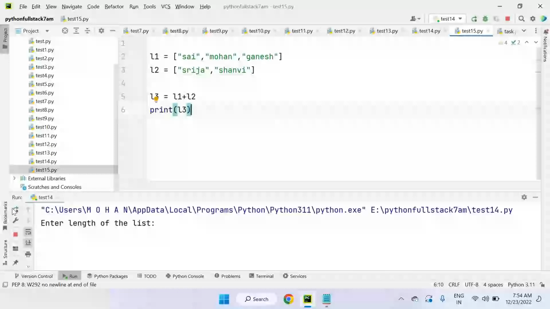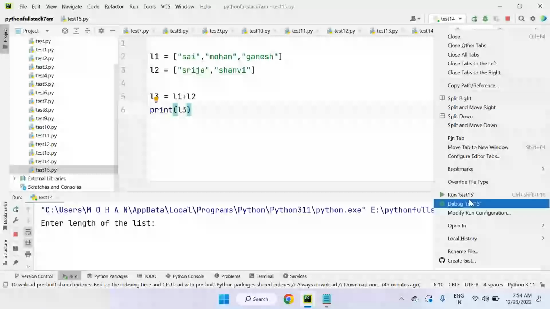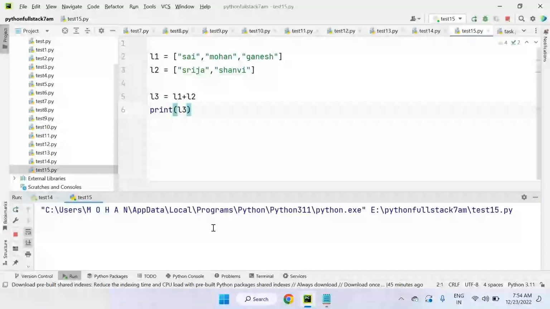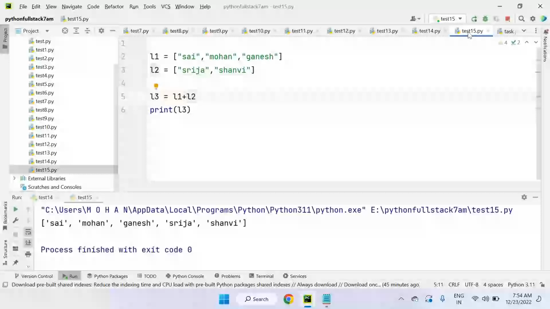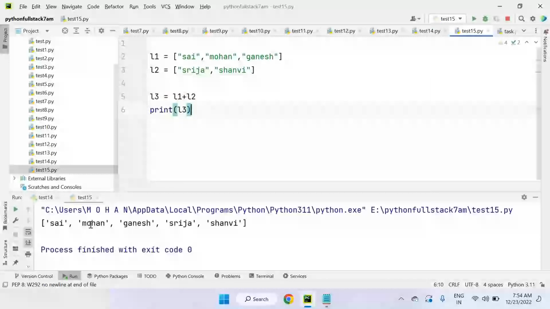This program is not executing yet. Test 15 we have to execute. Let's run this now. So the third list we are preparing completely here, making one list and storing it into L3. L3 became a new list again, which is collected from L1 and L2.